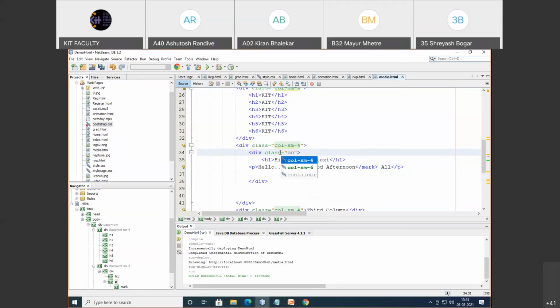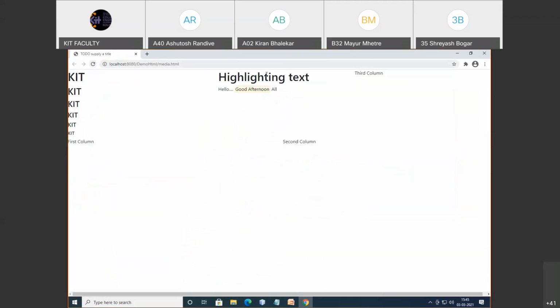Here I'm going to use class as a container. Okay, it actually contains the h1 tag and p tag. Just check the output. Okay, so container sets or adjusts this part.